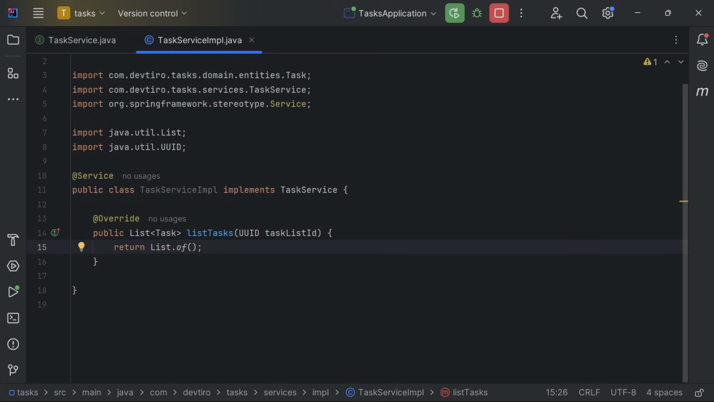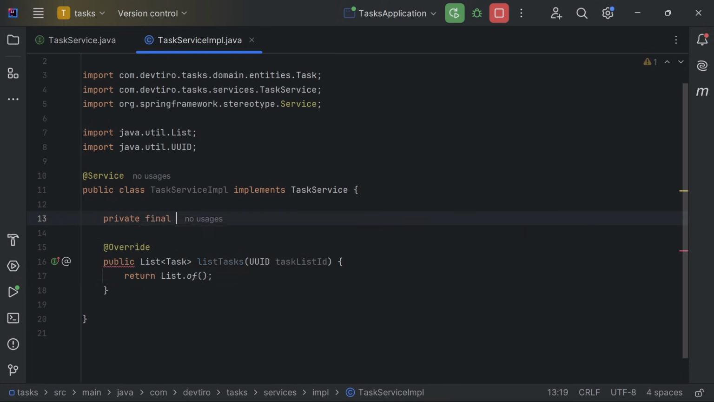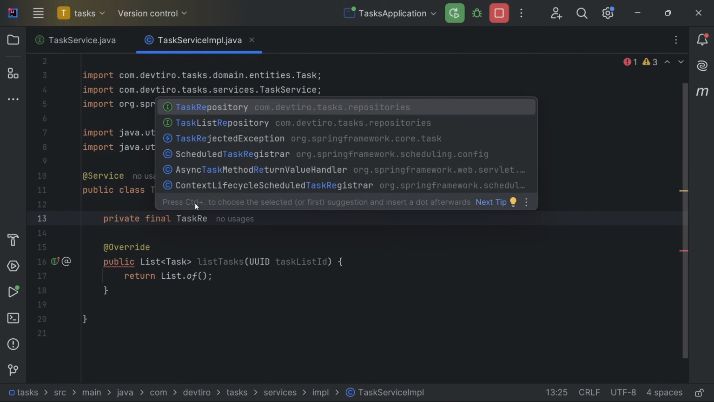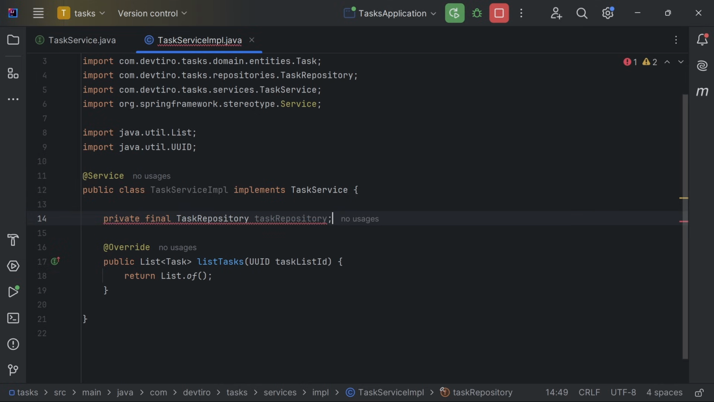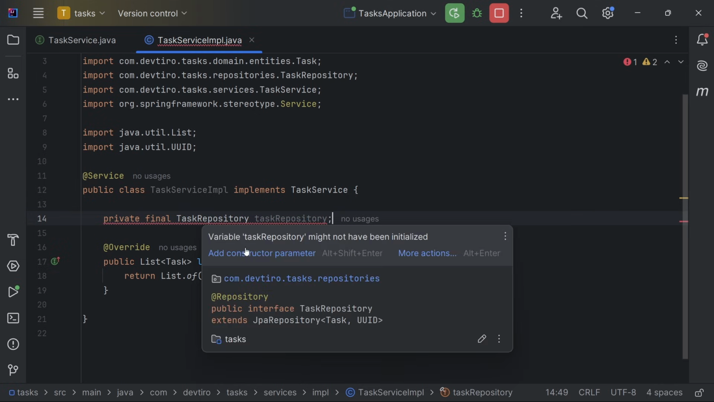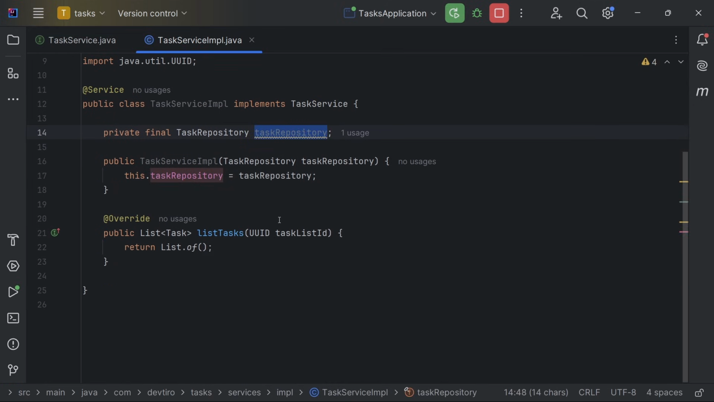So we need to interact with the database. So we need our repository. So let's define here a private final instance variable of type task repository. And we'll call this one task repository. We get a red squiggle there. So if we hover over it, let's add a constructor parameter. And now we have access to our task repository within the task service.